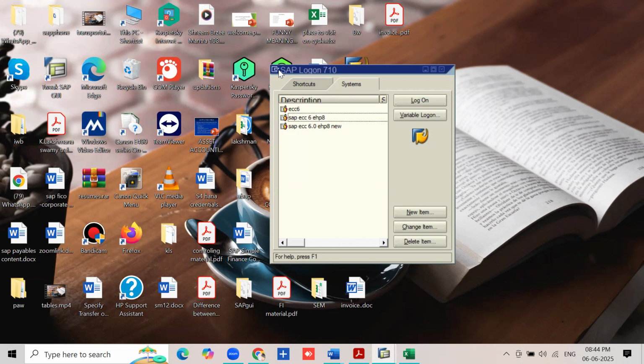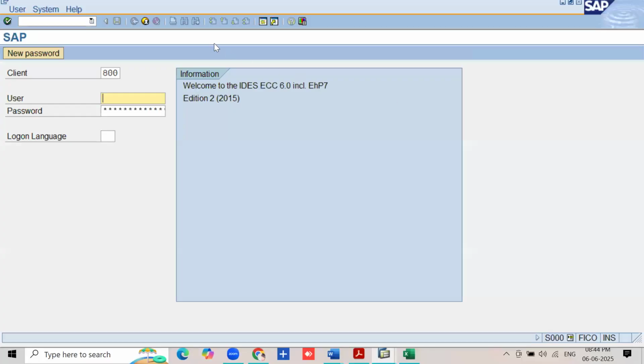Look at this. This is called logon pad. So this is our server for the training purpose, SAP ECC EHP8. So select the server, then click on logon button. This is called logon button. Then this is called logon screen.